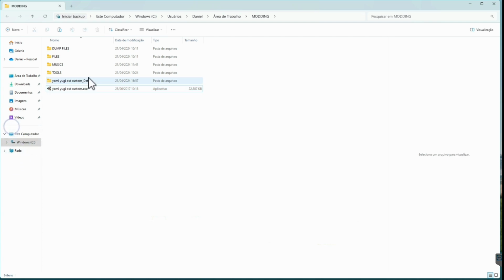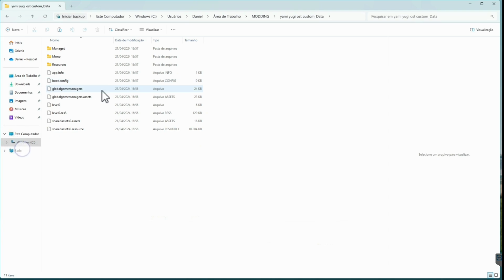This is the folder with our music and Unity asset. Here we have the assets and the resources. The resource is the music itself, but we can't just import it to the game file. We have to open this in UABE and extract it.